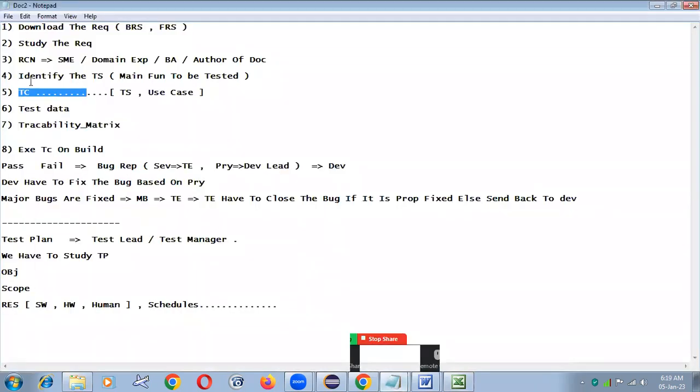Okay, ma'am? What is the meaning of test scenario? Initially, we need to identify the scenarios. A test scenario is nothing but the main functionalities to be tested. It is nothing but the important points to be tested. What are the main things you need to test in your project? That is called scenarios. The main functionalities to be tested. What are the important points? What are the main things to be tested in your project? That is called scenarios.